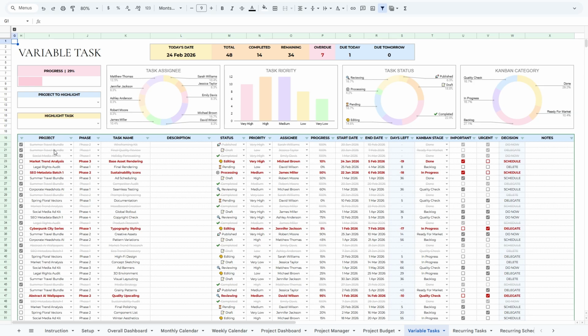First, take a look at the Project column. This automatically pulls the drop-down data from your Project Manager. Next is the Phase column, which defines the phase for your tasks later in the Gantt Chart tab. You can add more details in the Description column. Then we have the Status column to update your task progress, the Priority column to set importance, and finally, the Assignee column for who's responsible.